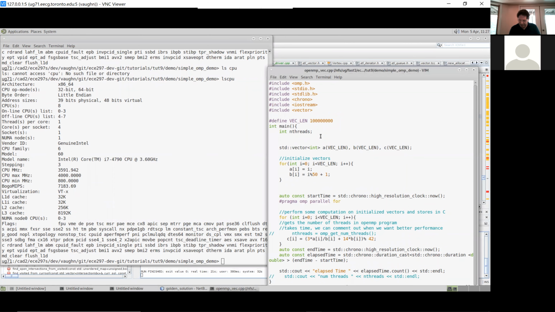I have here a simple OpenMP program. This is very similar to the previous program. This is a program that does some vector math as well. So it's similar to the simple vector addition, but a little bit more complicated.